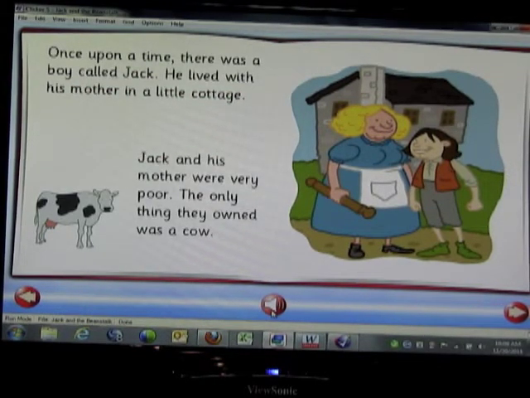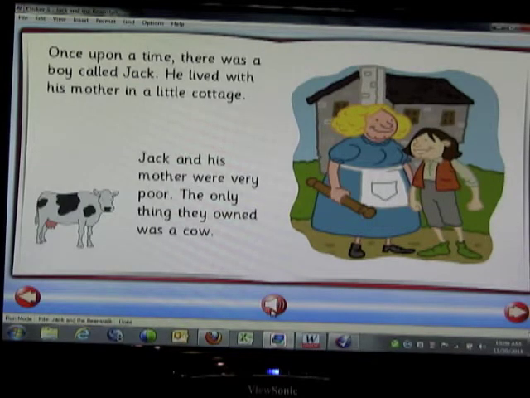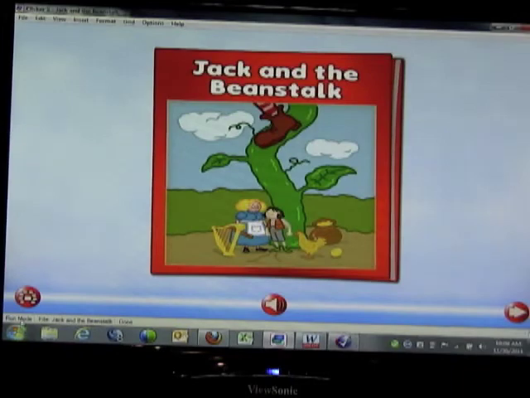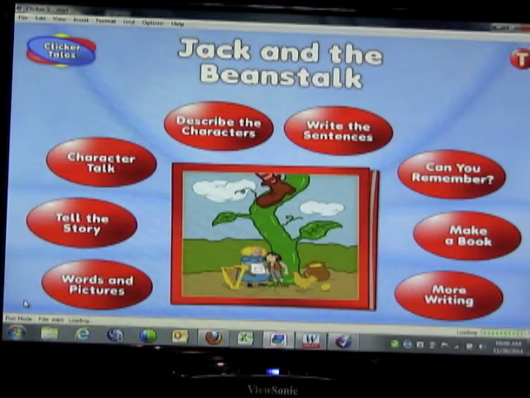You can see that it highlights the words as it reads, so the students can follow along. And once you're done reading the story, there are many activities that you can do that go along with it. So we'll go back to the beginning and look at a couple of the activities.